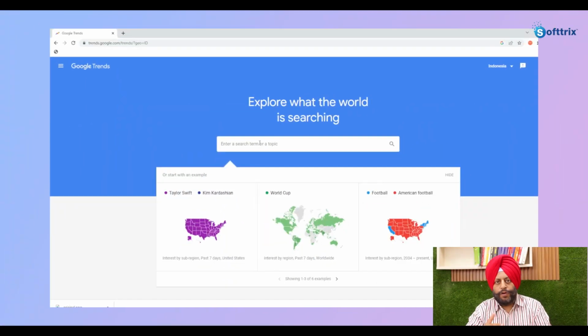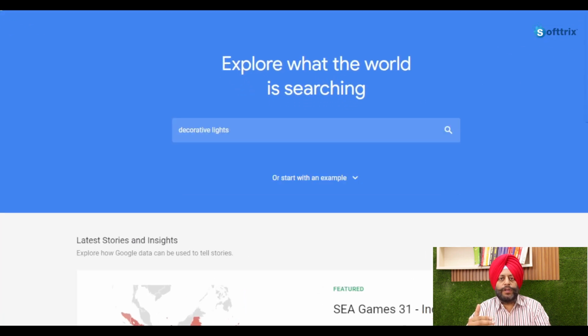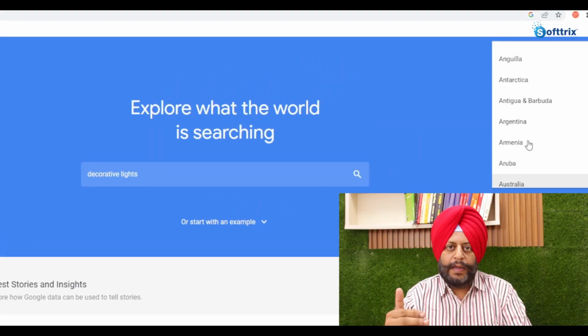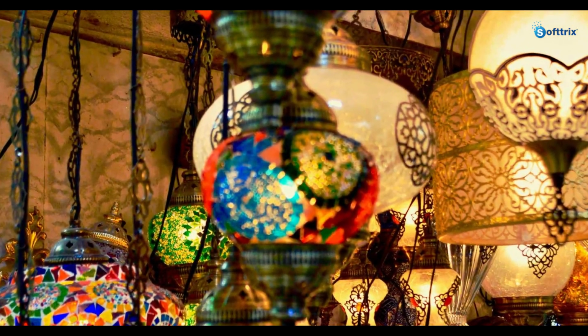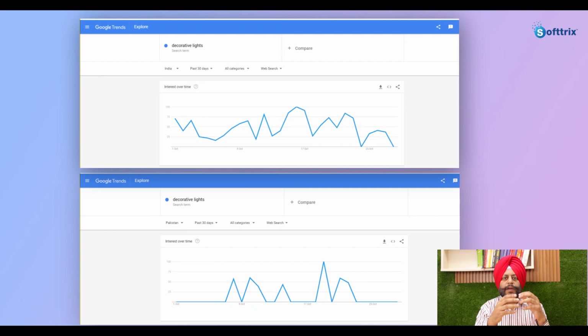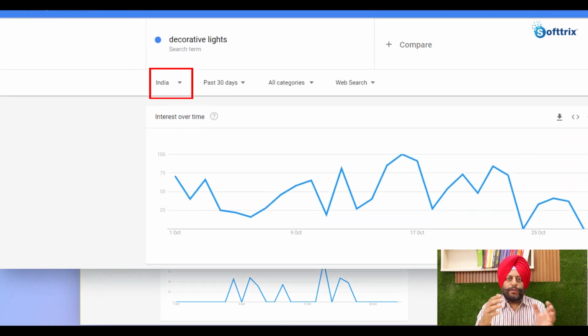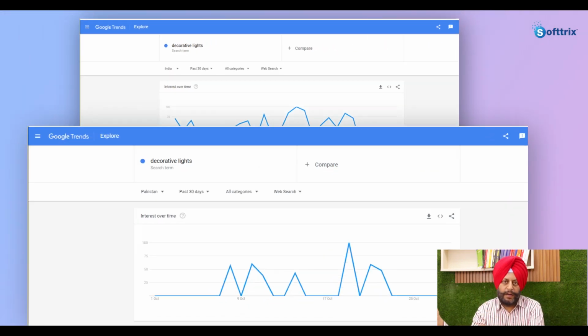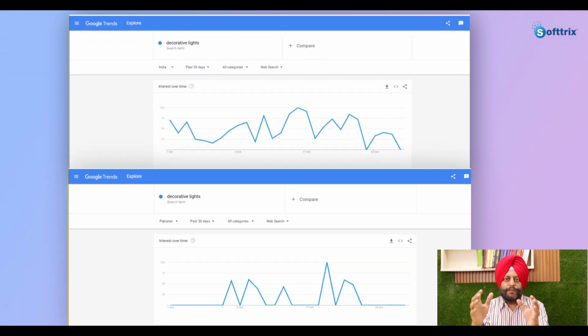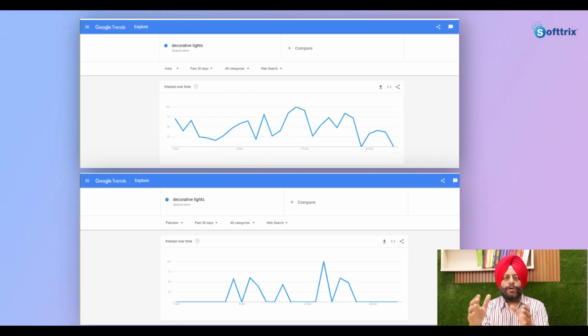Google Trends can also help you find the trend for a particular key phrase based upon the targeted region. For example, let's say the festive season is around the corner and we are trying to promote a business related to lights and lighting equipment. You can find out the trend for those key terms when you compare different regions. For example, you compare the light terms for India and then you compare the light terms for Pakistan. It will give you a trend which is either declining or on the rise.